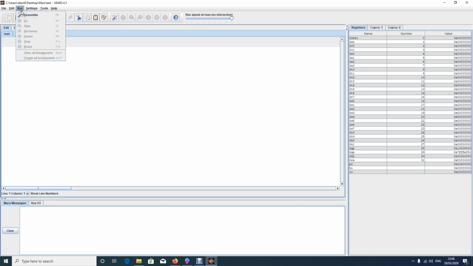But if you don't save it, it's not going to give you an option for assemble. And if you don't assemble it, you can't run it. So it is a three-step process here, actually: saving it, assembling it, and then running it.